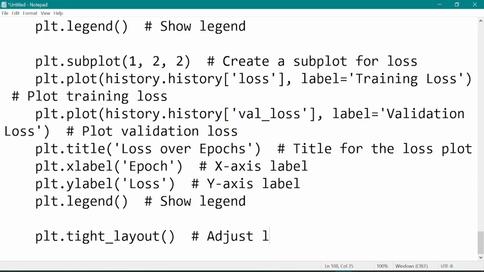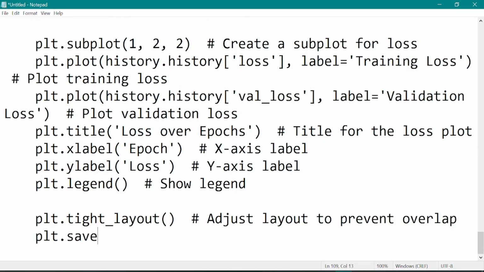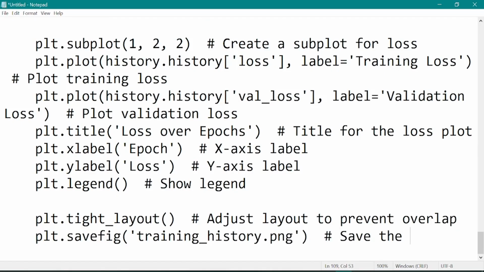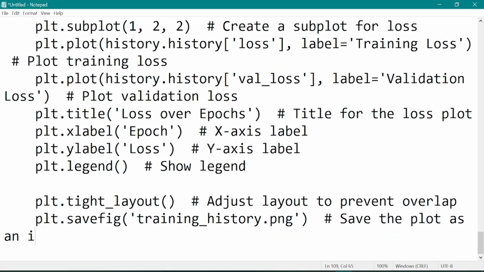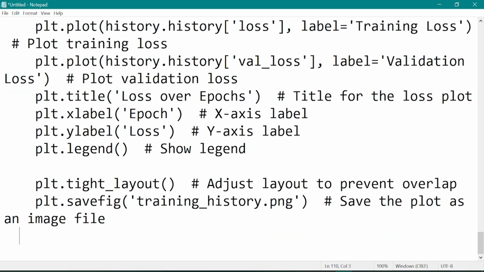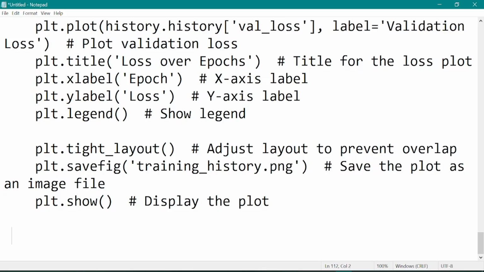And again now we want plt.tight_layout, which means to adjust our layout to prevent overlap. Then plt.savefig, so we want to save our image to our working directory. And plt.show, to again display the image. Despite saving, we also want to display it. So we want to return again the model.